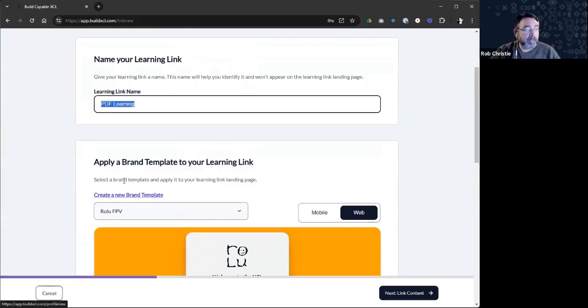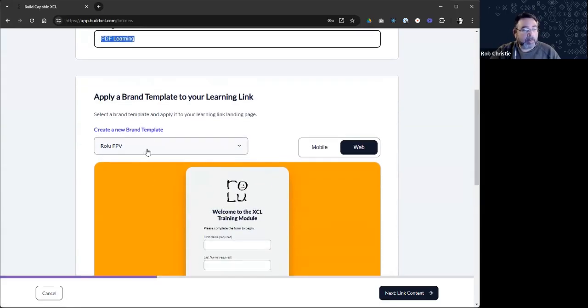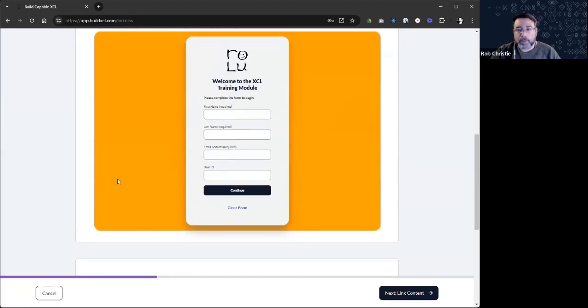So I'm just going to name it PDF learning. We're going to pick one of our brand templates. There's only one in the system right now. It's this funny named thing. Customize. This is what our form is going to look like when our users use the content.